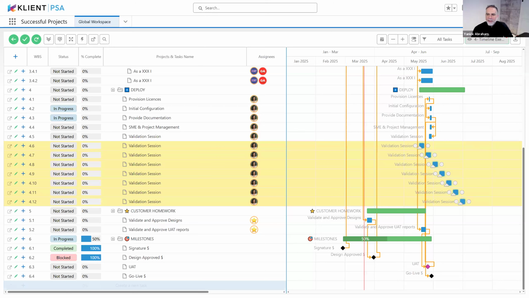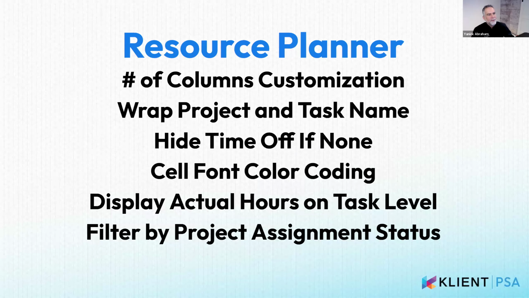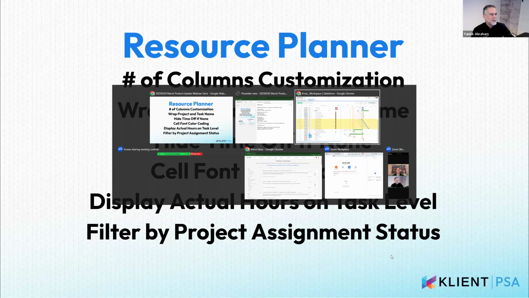Okay, so this is some of the improvements that we have on the workspace. Now let's move on to the resource planner functionality that we've added. So we've added a few things: columns, wrap project name, time off, self-fund coloring, actual hours display on the task level, and new filtering options on the project assignment statuses.